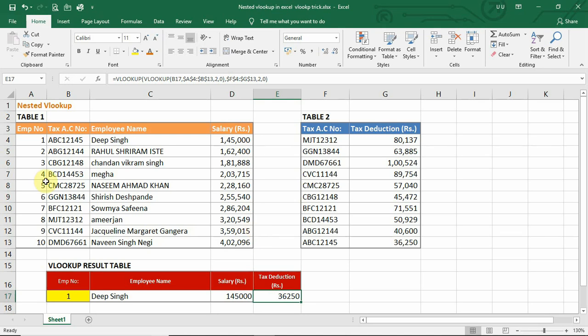In this example, in one table, the data consists of employee number, tax account number, employee name, and salary. And in the second table, we have tax account number and tax deduction amount. So based on these two tables, we have to get the information about employee name, employee salary, and tax deduction amount based on employee number. Here the lookup value is employee number and we have to get employee name, salary, and tax deduction.